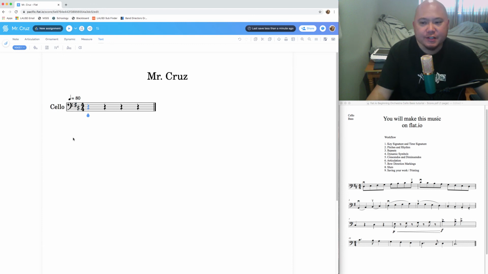Another way to change the key signature is by using the measure tool. So let's make sure that our teardrop is in this measure, and then go to measure.